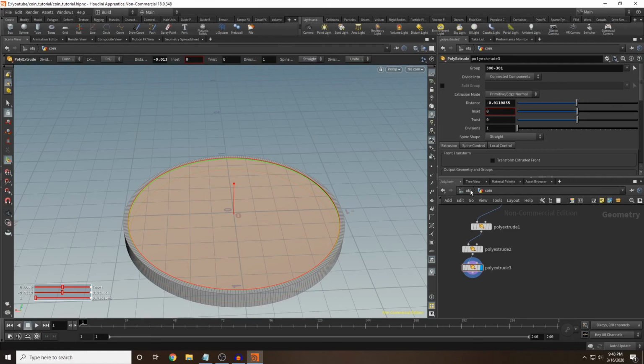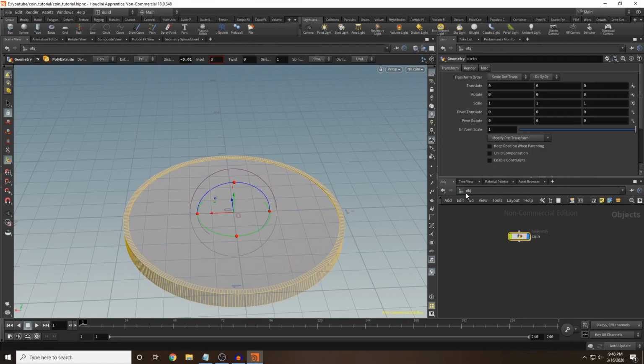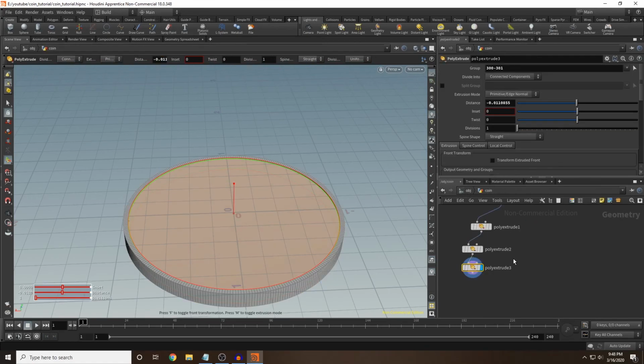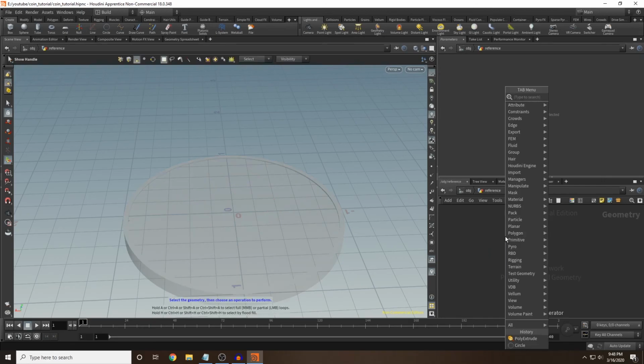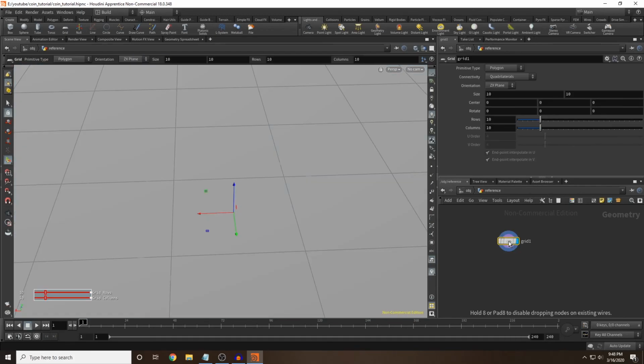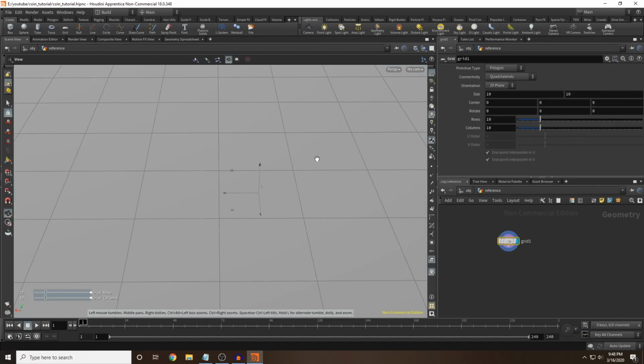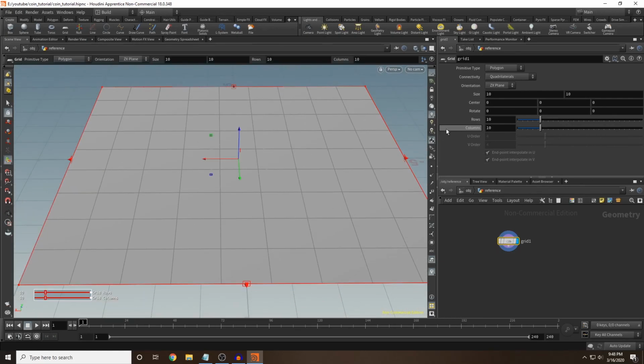We're going to hop back up here. Remember, you can click Object, or you can also type in U. We're going to drop down another geometry node. We're going to just call this reference. Dive into there. Let's make it a grid this time. Tab, type in grid, click on that, and we have our grid.